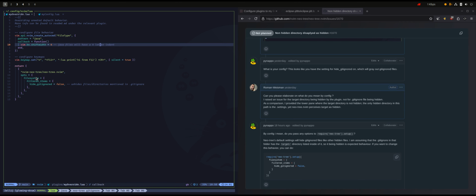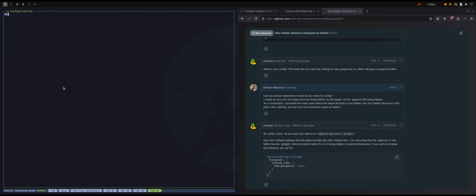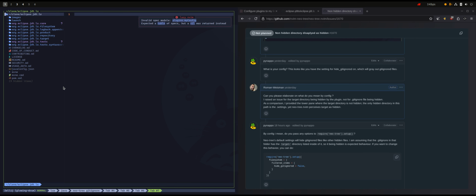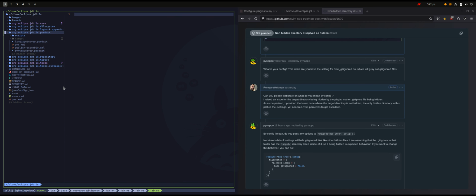And this one is saying that if the directory is mentioned in gitignore related to the Neo3 plugin, exactly this issue, then I still want to see the file. If I open a new tab, navigate to the same directory, open it in Neovim, now I will be able to see the target. Even though it's a little bit grayed out, I can still see it. So this was one way to override the per design behavior.